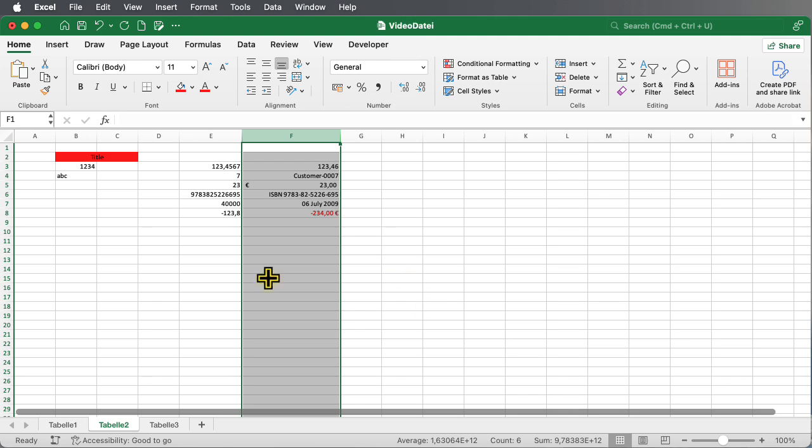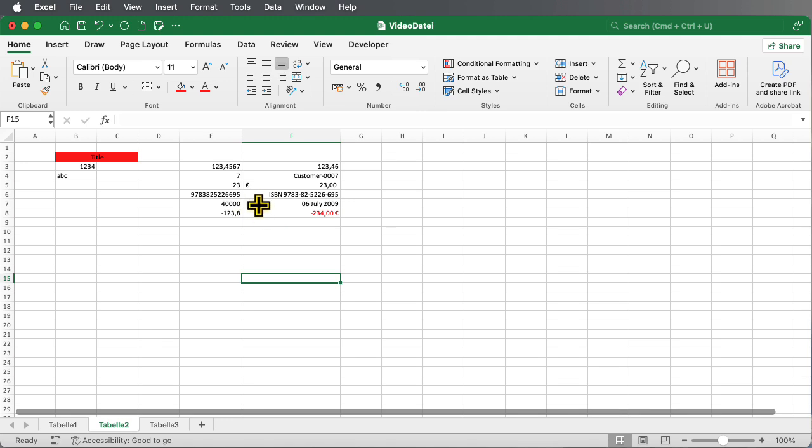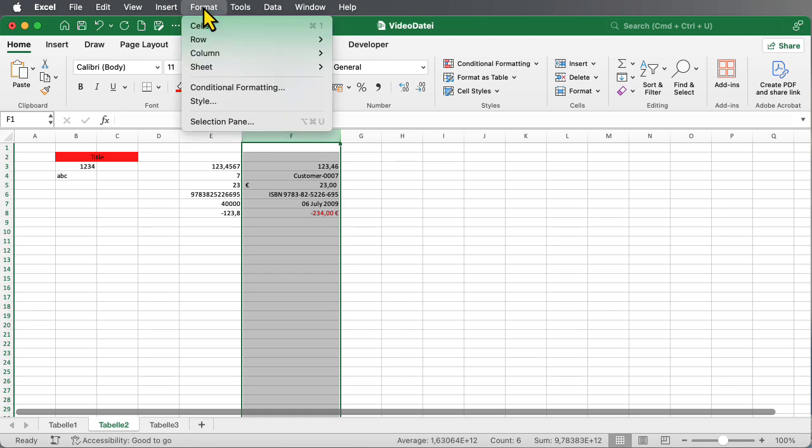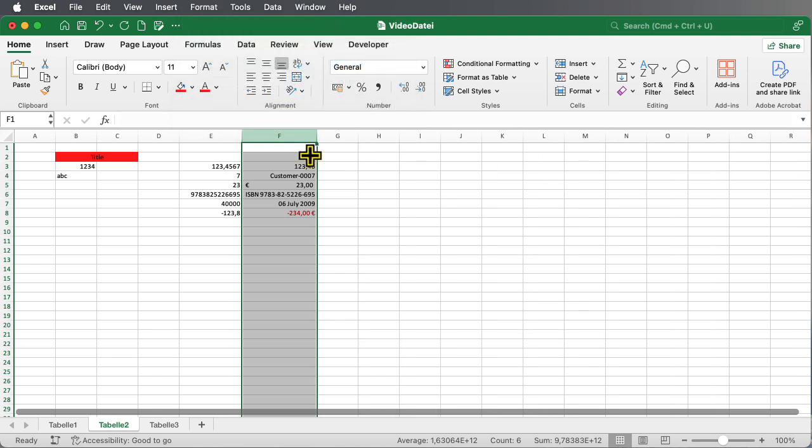What you see here is that you maybe have some space which could be used for other things, so you would like an optimal fit. What you could do is then on the Mac go to this Format button, click on Column and then make an AutoFit selection. And you can see the width is exactly defined so that it fits perfectly.